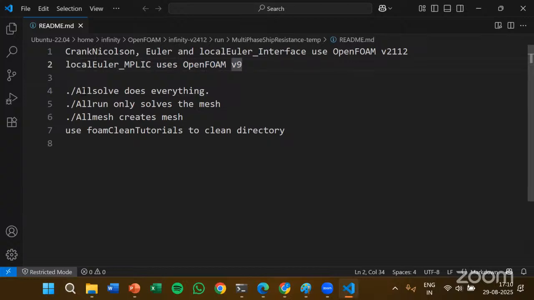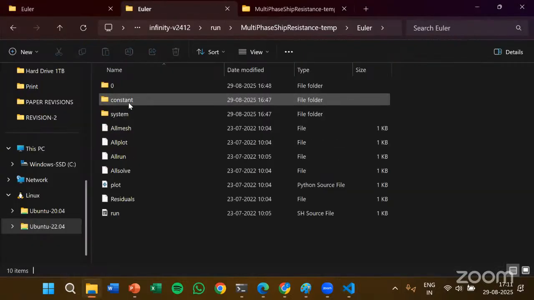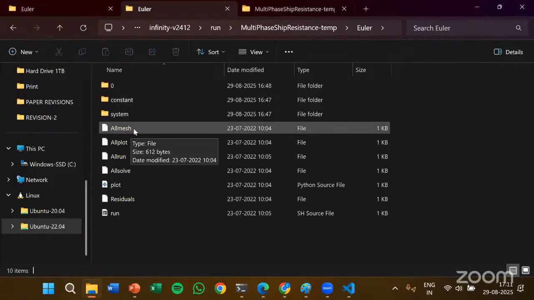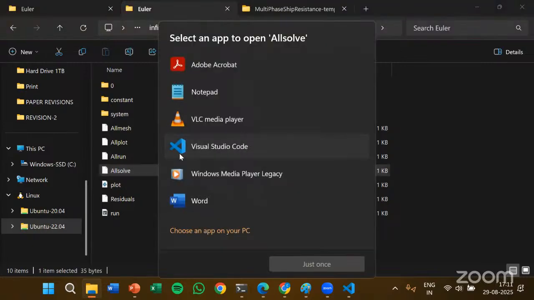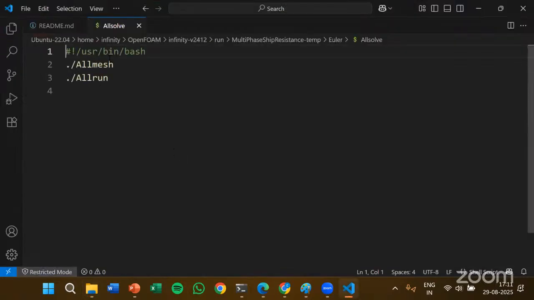Then he's told that we have an all solve file that solves everything. You have the all run that only solves for the mesh. The all mesh creates the mesh, and then you have foam clean to clean the tutorial. So enough with this, let's open the Euler file. As he was saying, you have the all mesh, all plot, all run, all solve. The all solve file will basically do everything. In this, he said that it is running the all run case and he's doing the all mesh.